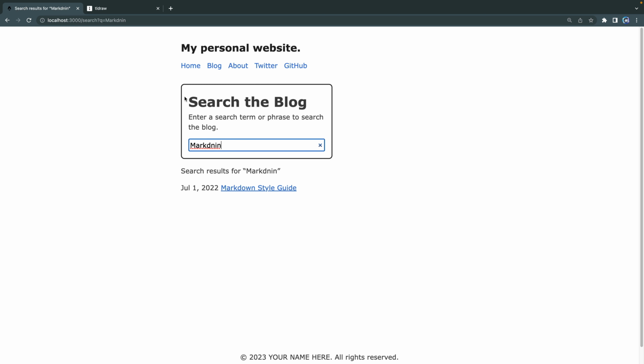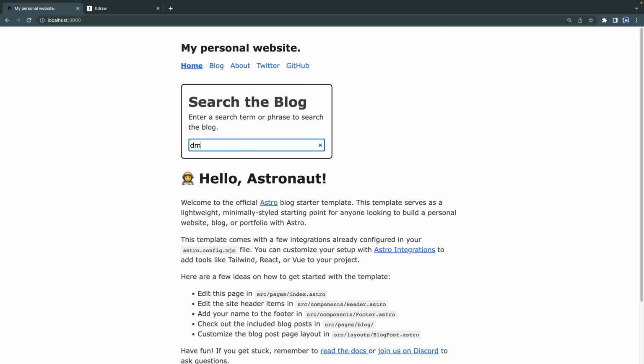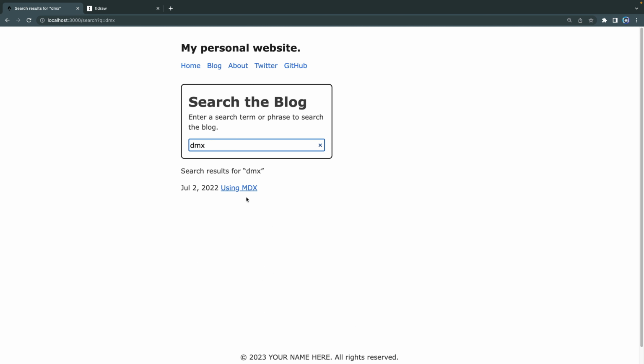As you can see here, we're going to build something on the homepage where we can type in like MDX. Even if this is misspelled, there it goes, it gets MDX right here. And then it will actually list off anything that matches our search query.